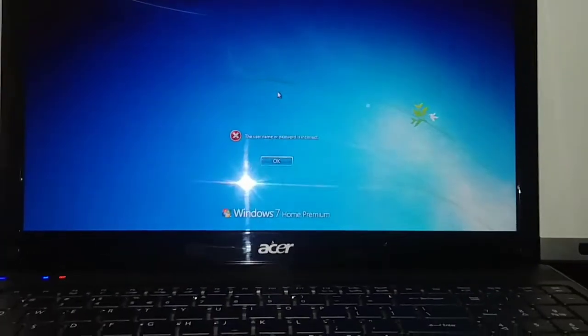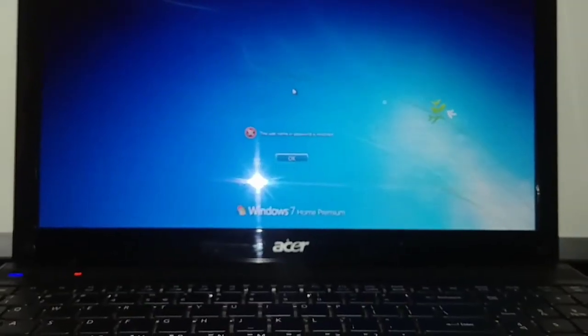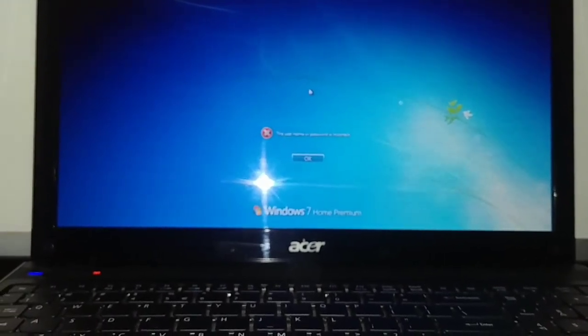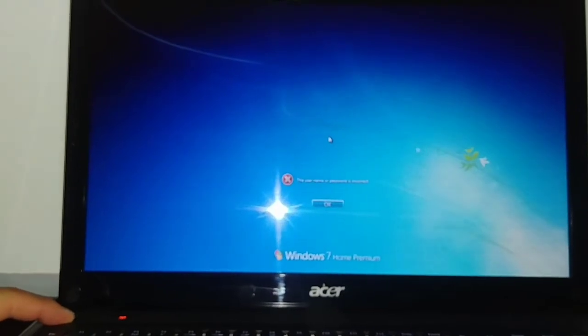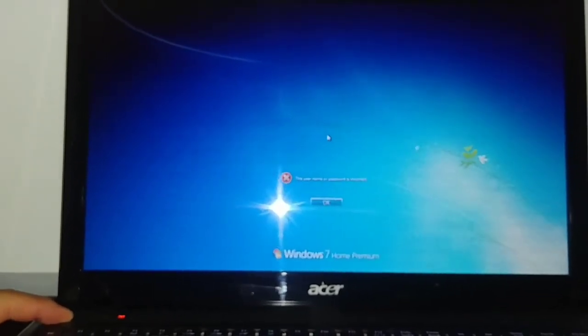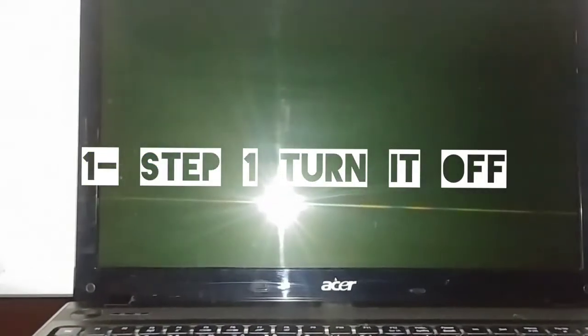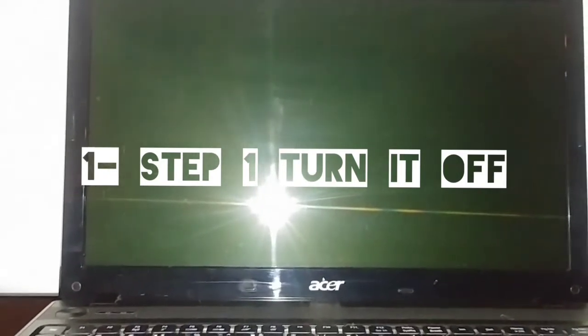This model, unlike other ones, is actually fairly simple, so I'm going to show you the key combinations, all you need to do to actually reset it. So let's go ahead and turn it off. Normally you should do the start, turn off, but this one doesn't have that option. So just hold the power button for a good 3 to 5 seconds. Just keep holding it down until the computer completely goes dead. Now let's do the key combination.